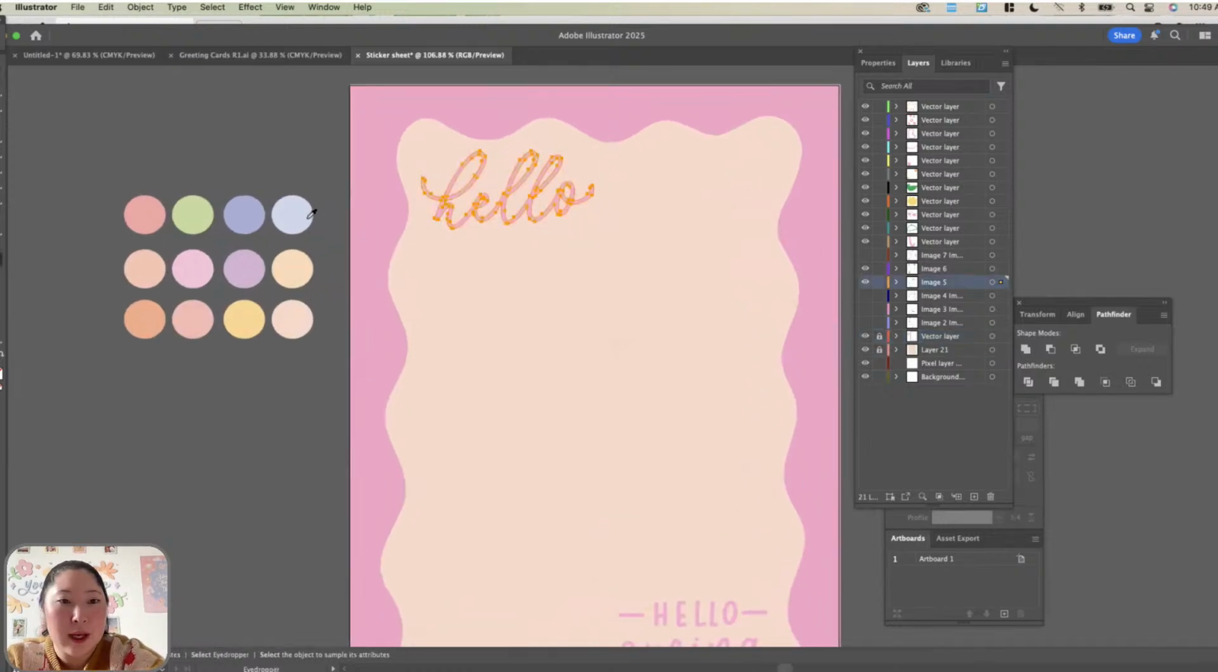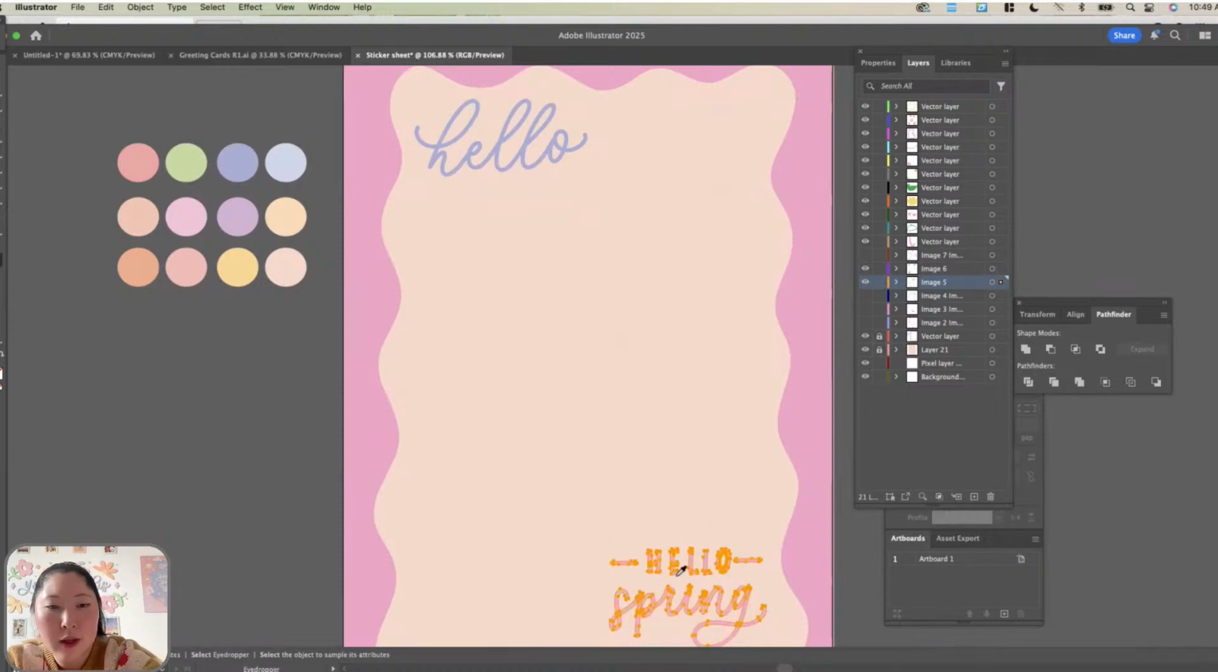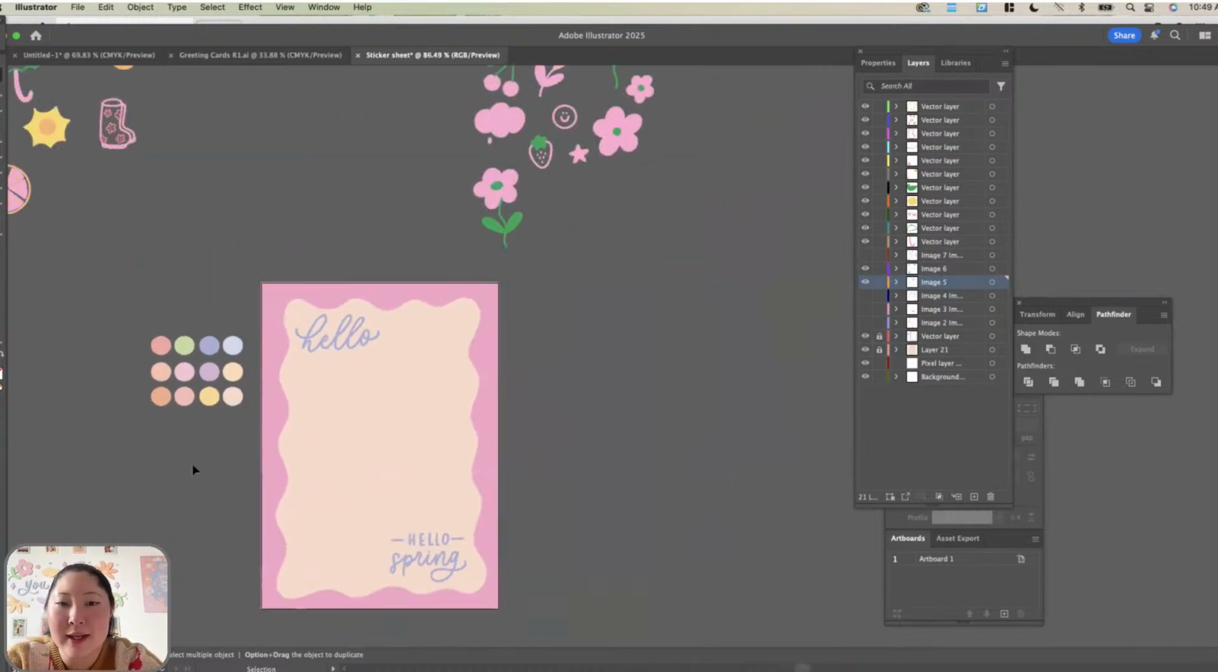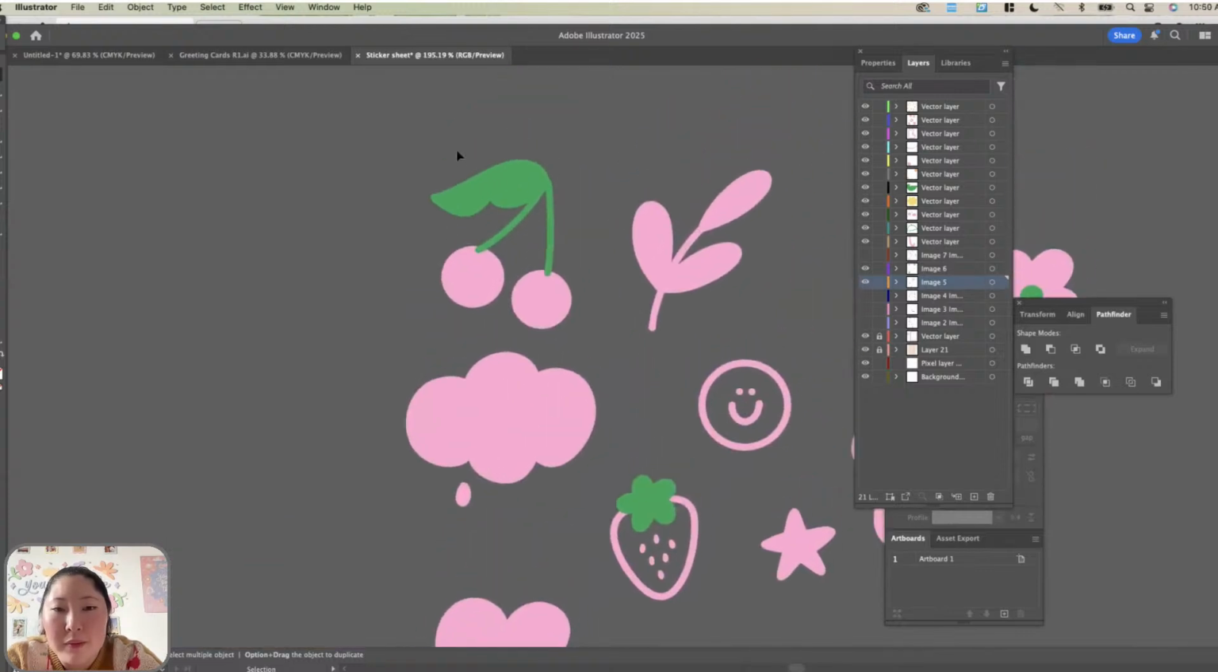So I think for the text, I'll just kind of start figuring it out. I think I'm gonna choose like blue, so it really stands out. And then I'll start building this all out.